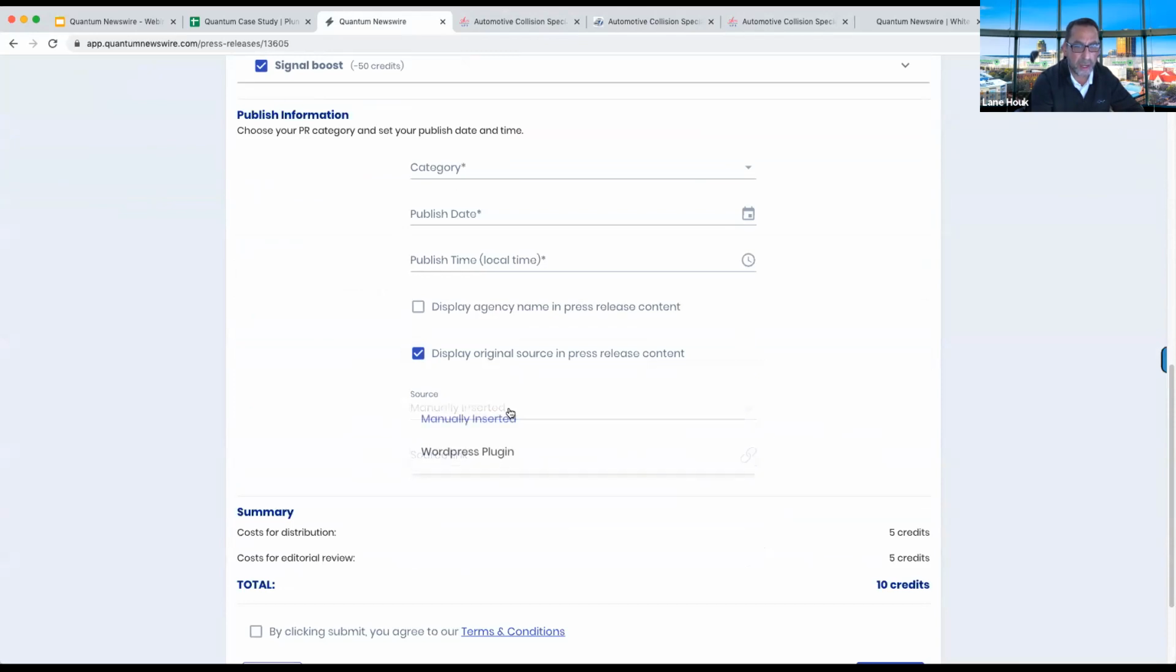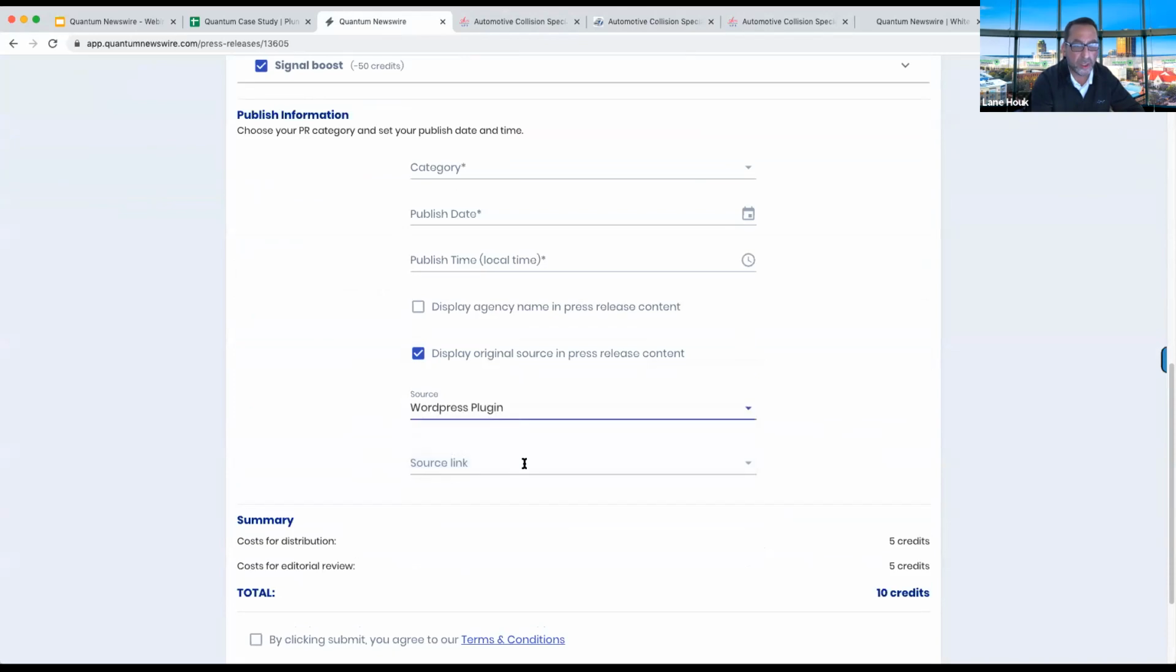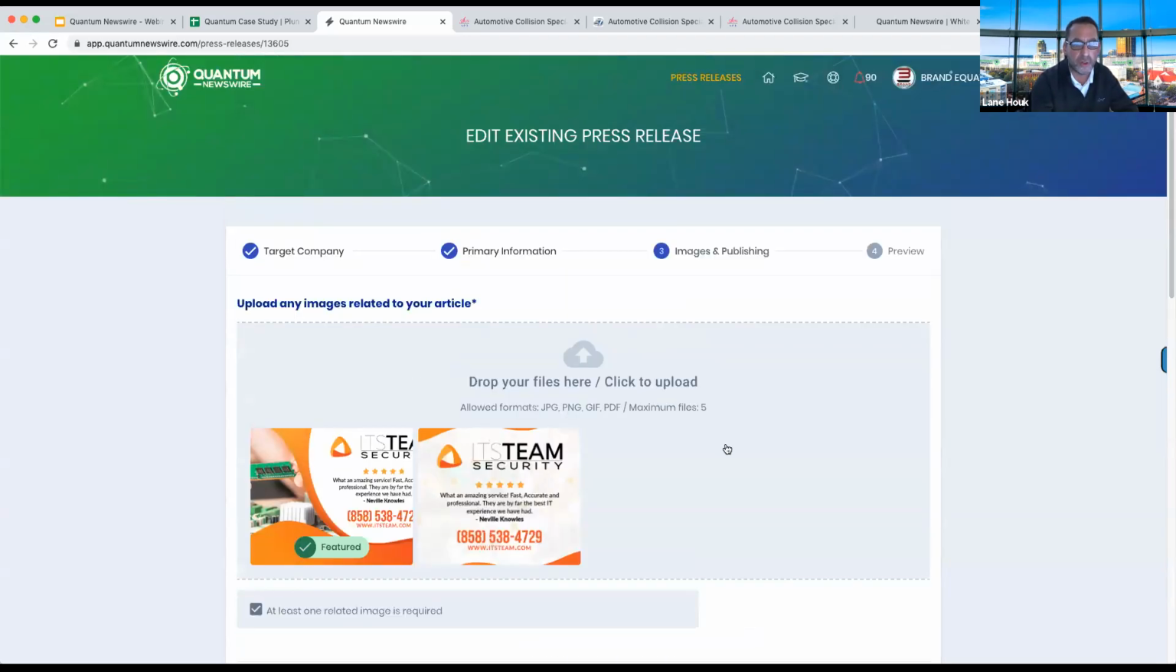So we can either choose manually inserted, or if we have the plugin installed on that client's WordPress site, then we can choose the WordPress plugin for the sourcing feature. And if we're using the WordPress plugin, then the content is automatically published to the WordPress site first by our software and the corresponding plugin.